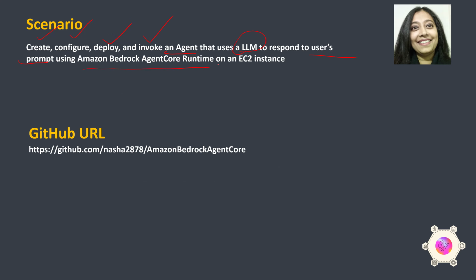Now I have created a repo on my GitHub account. The repo name is Amazon Bedrock AgentCore. I would certainly recommend that you fork this repo, and it has the required source code for this particular lab. This URL will also be mentioned in the description of this video.